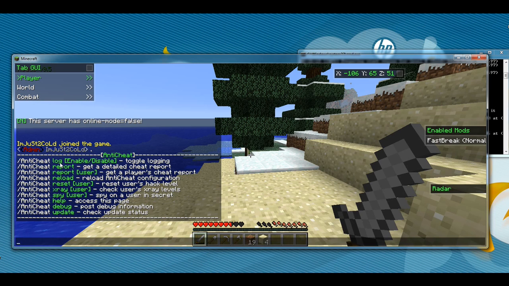And it gives you a list of commands, anti-cheat log, that would enable the log on the server. Like I said, it's kind of spammy, but it would tell you every little minor infraction that a player makes. Anti-cheat report would give you a report on a player. You can get a report on an individual player by doing anti-cheat report and the player's name. You can reload the plugin. I don't recommend reloading plugins. I always stop and start the server. It's bad on them, causes memory leaks.